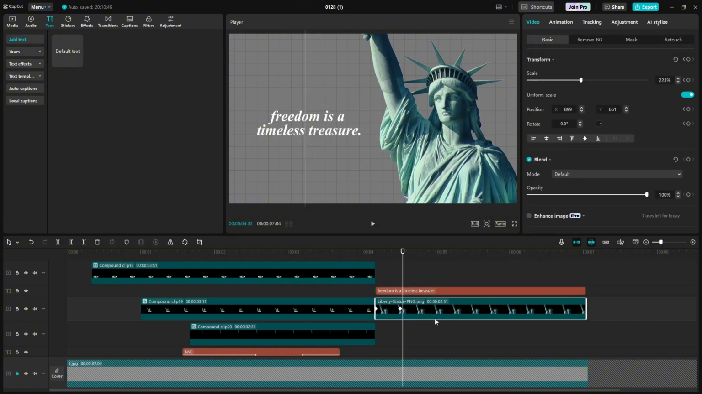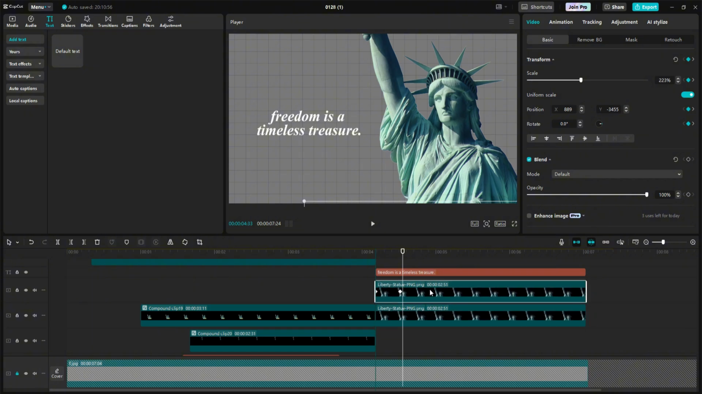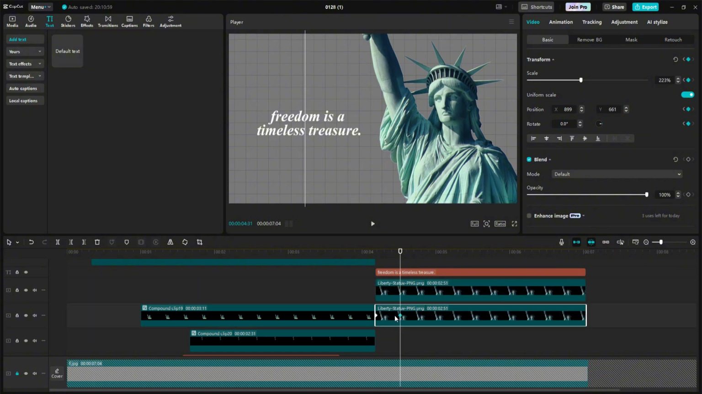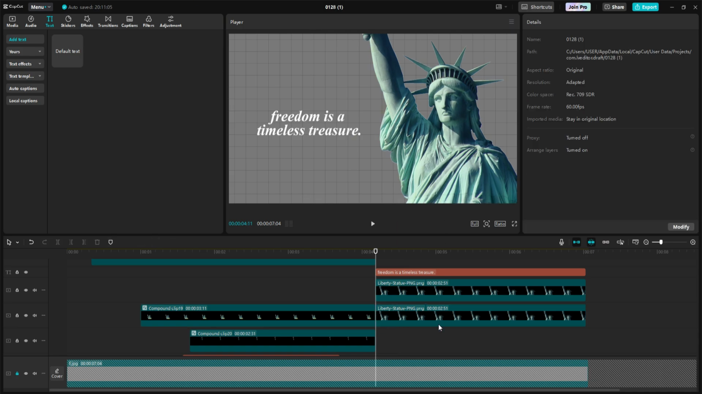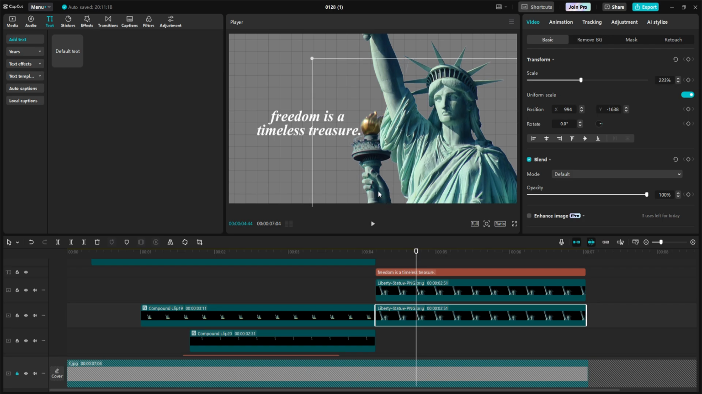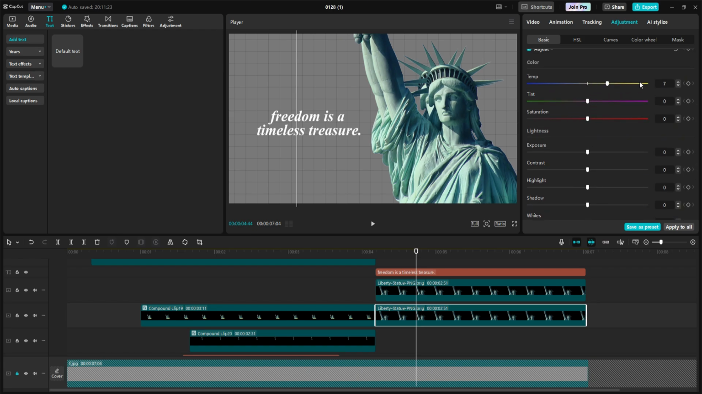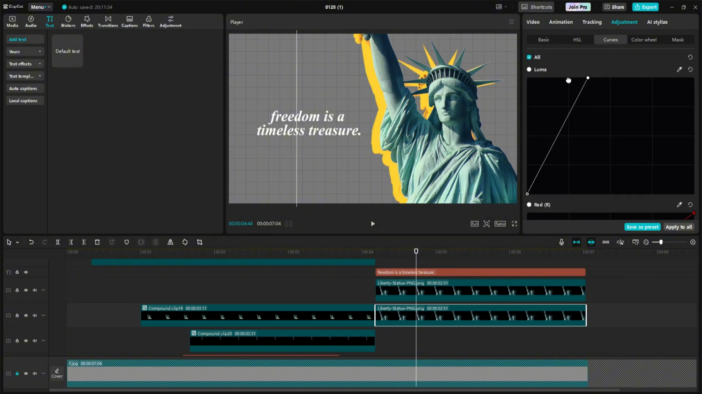Now I'm gonna create a colorized shadow again, but this time for the statue. Now I'm gonna duplicate the layer, then I will delete the existing keyframe because I'm gonna create new ones. After that, I will position it here and change the color to solid orange by adjusting it. Here I'm gonna set the temp and saturation to maximum. Then I will move the Luma curve here.